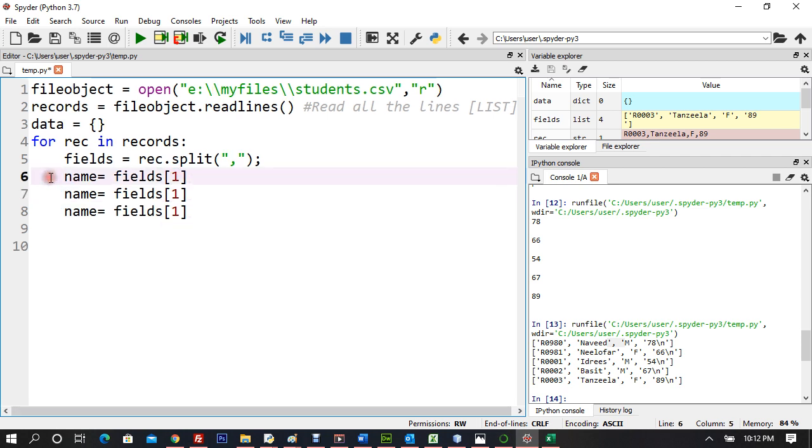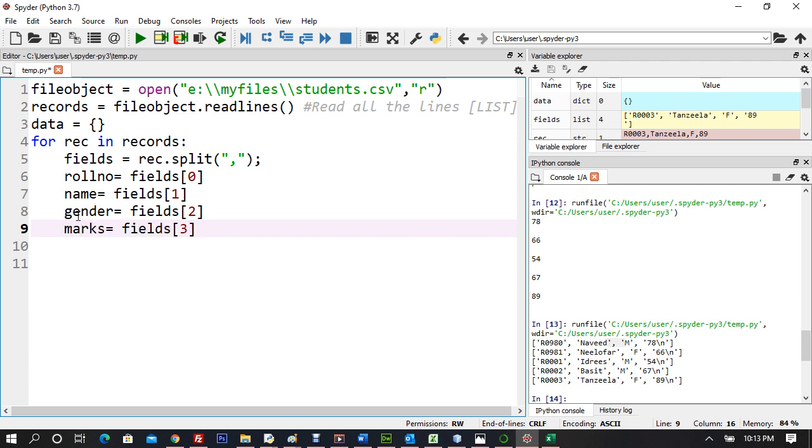All right, field 0 is going to be something, field 2 is going to be something, field 3 is going to be something. So 0 is going to be roll number, right? And name is second, third is going to be gender or sex, whatever you call it, right? And the last but not the least, marks. Now we are done. Now we have separate values and separately stored.